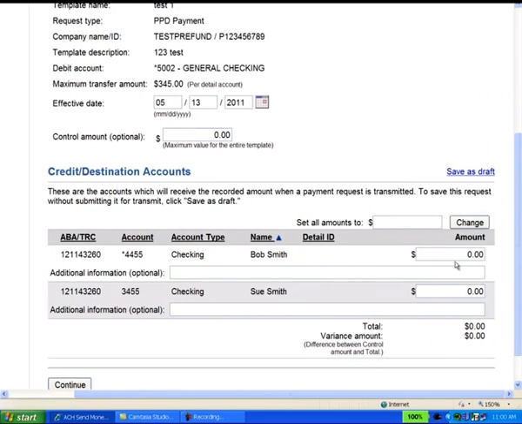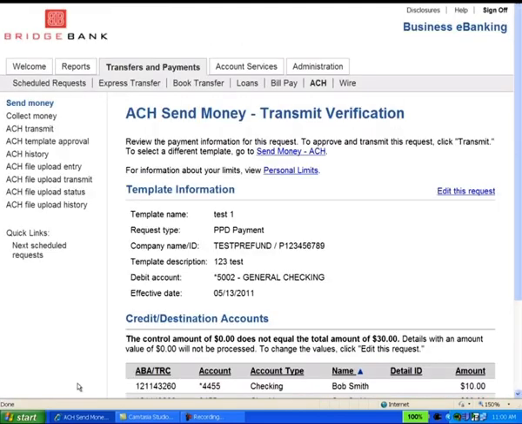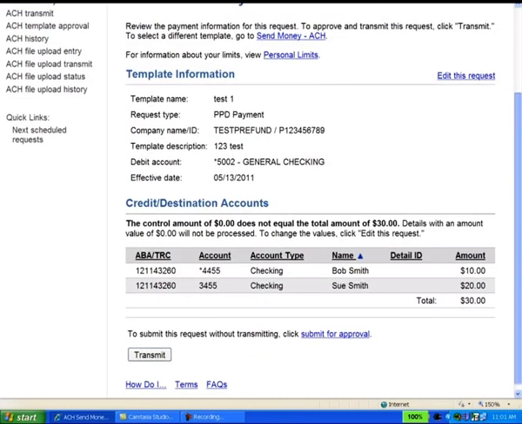Placing the dollar amounts in for each of the recipients inside the template, select Continue. It reviews the template again with the dollar amounts in it one more time for you to look over. And I'm going to go ahead and select Transmit.